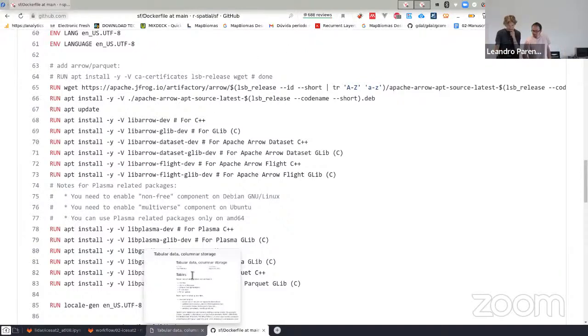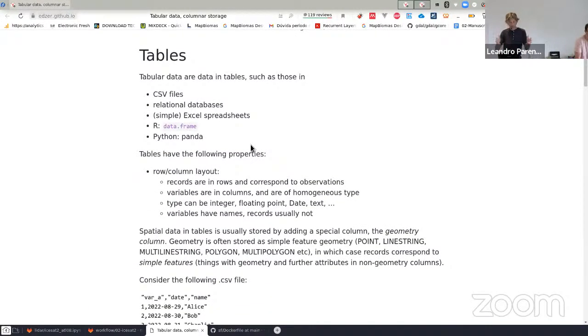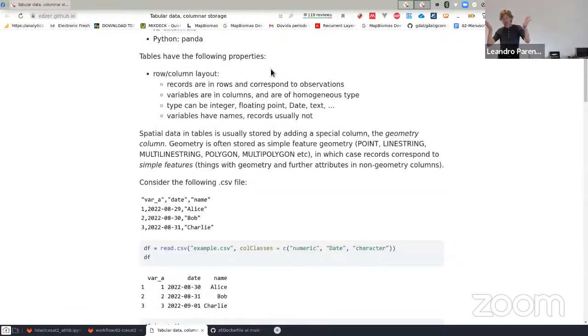Good. So what's columnar storage? So what are tables? First of all, we're talking about table data, such as CSV files and tables you find in relational databases, in simple two-dimensional Excel spreadsheets, R data frames, pandas, and so on. They have the following properties. We have a row-column layout where we think of records as being rows, typically corresponding to observations if we have data, or to items or subjects. And variables are in columns, and they are of a homogeneous type. So they are variables that reflect a certain property that is of a single type. That could be a number, like an age, a floating point number, a date, or a text like a name, etc. So variables typically have names, and records usually don't have to have names.